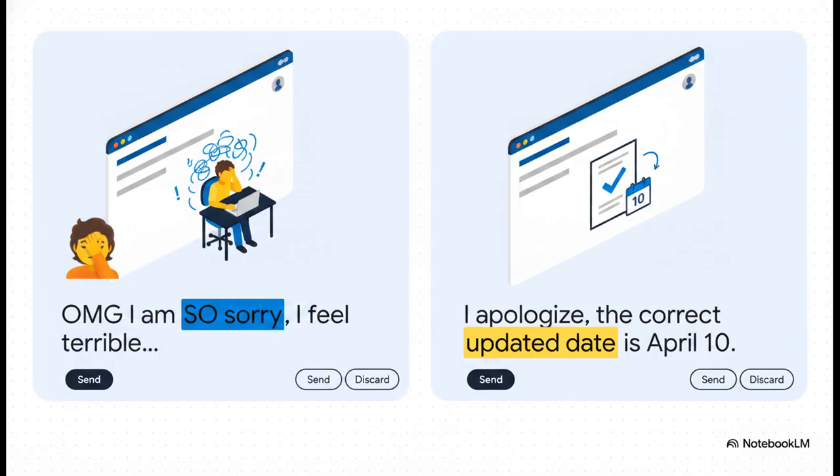And on the left, you can see what that panic actually looks like in text. "Oh my God, I am so sorry, I feel terrible." Honestly, it reads less like a professional update and more like you're begging for mercy. Repeating sorry 5 times doesn't make you look more responsible. It actually kind of undermines your professionalism.